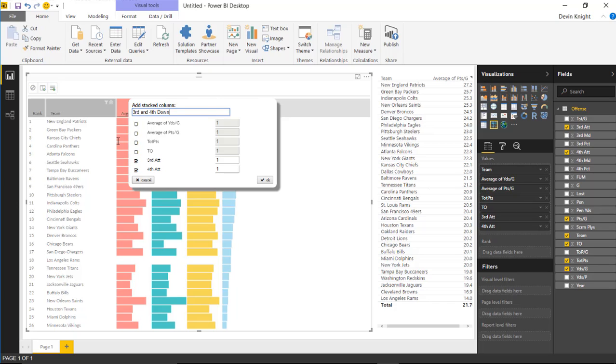And then you can also weight these values as well. So if you want one of the measures here to be weighted more than the other, you can do something like come in here and say, well, I really want to weight third down to be a higher emphasis. So I can make this weighted at 60% and maybe fourth down at 40%.